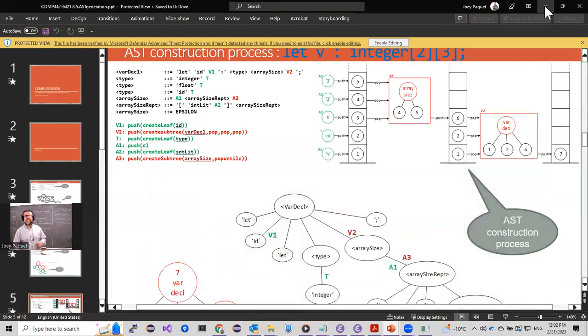So again, you should not see it as very different if you have a table-driven or recursive descent predictive parser. It's only the final implementation step that is different. All the preceding steps should all be the same.